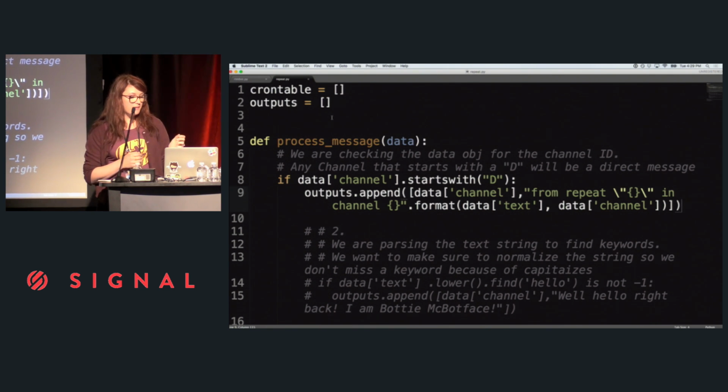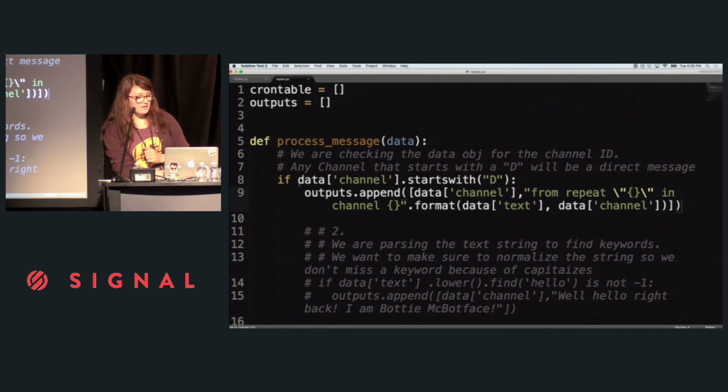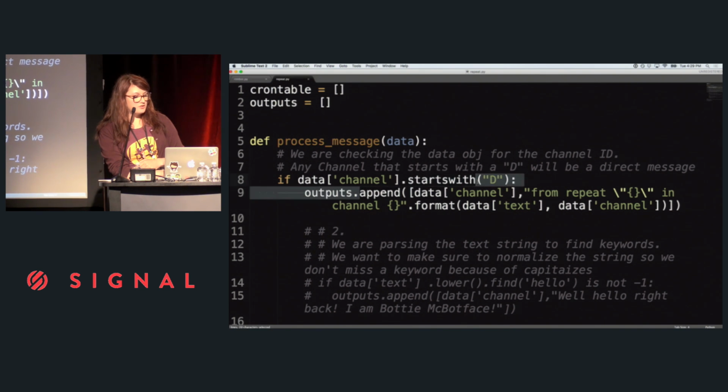So we're going to start by just checking to see on the data object what channel we are in. If a channel starts with a D, it is always a direct message. And then we're going to append to the output the channel number and then the message we want to send back. So basically we're repeating the text that the user is sending to us, and then we're going to say the channel number.